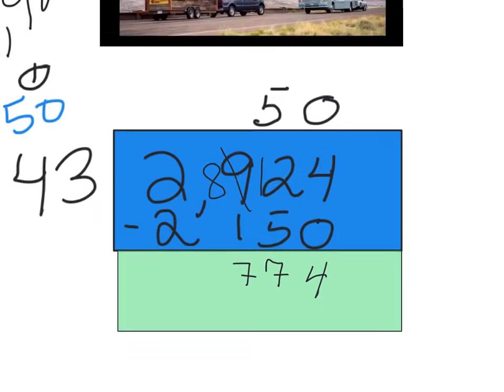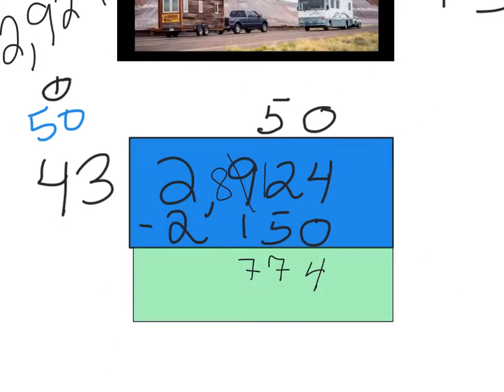So now I'm going to look here and I'm going to see can the 43, actually wait a second, why don't you go ahead and get this all copied first. So pause the video, copy the subtraction, and then we'll move on.